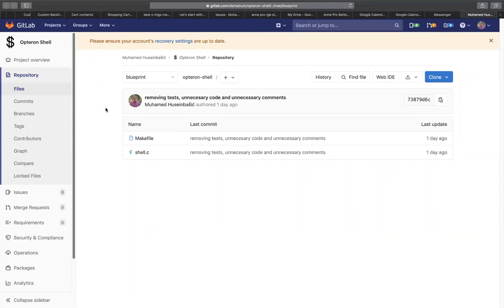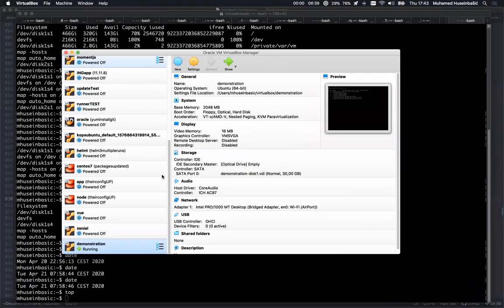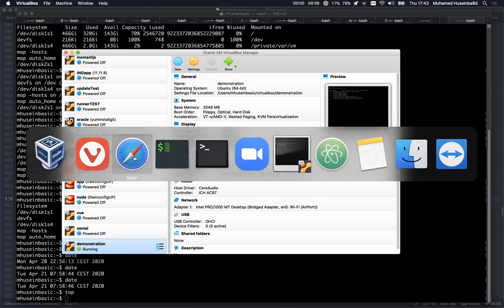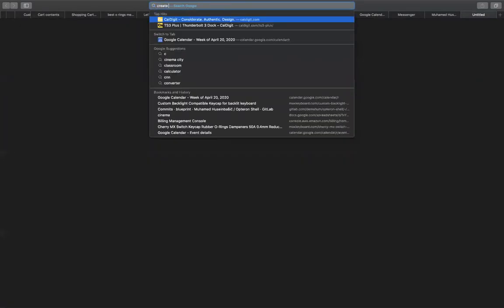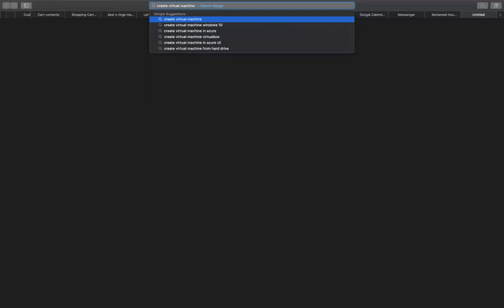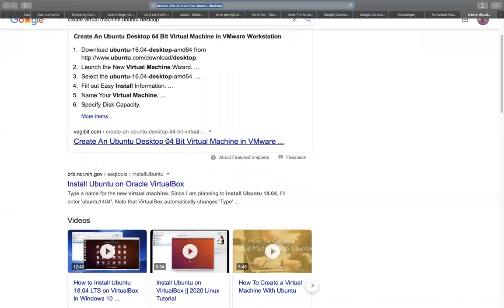So the way I am doing this is basically I'm running a virtual machine on my PC. Here you can see one of them. So my suggestion for you, and I can add a link somewhere about this, but basically how to create, or let's do like this: create virtual machine Ubuntu desktop. So if you just Google this, basically any tutorial that you see should be fine for you.